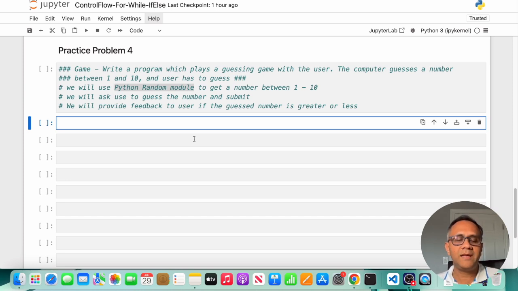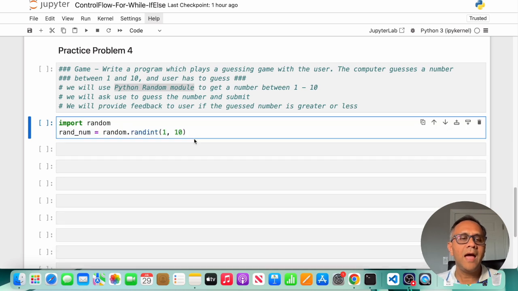So, our guessing game, right? First, we need to get the number generated randomly. For that, we are importing the random module, and we are generating a number between 1 to 10. It can be 100 also, but currently for this program we are doing 1 to 10, and we are storing that number in a variable called rand_num.